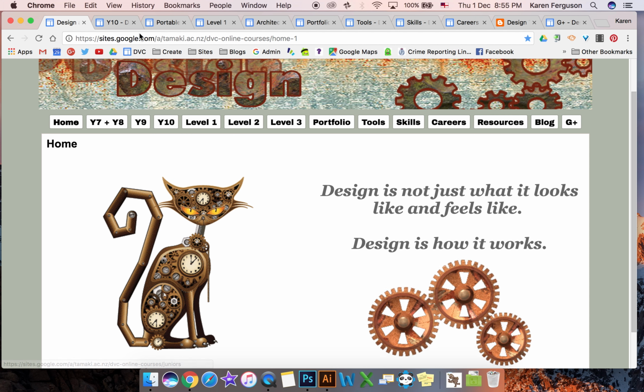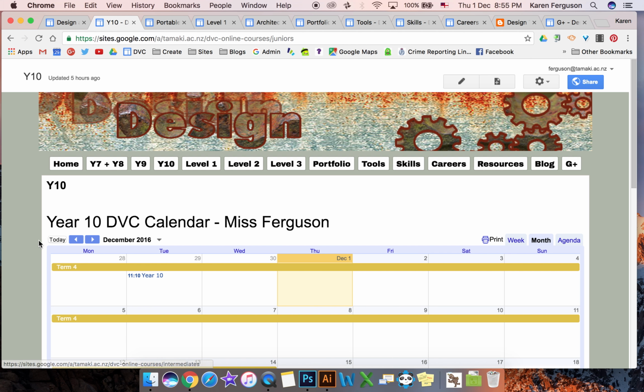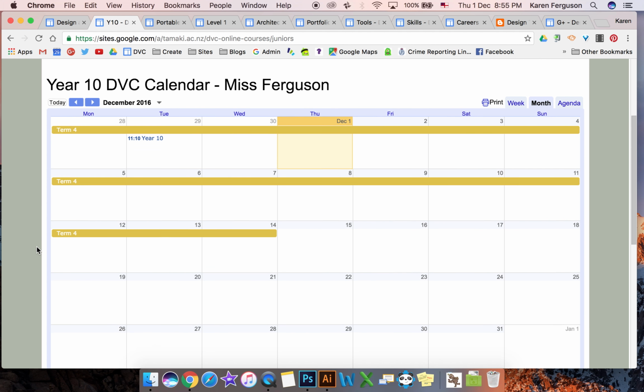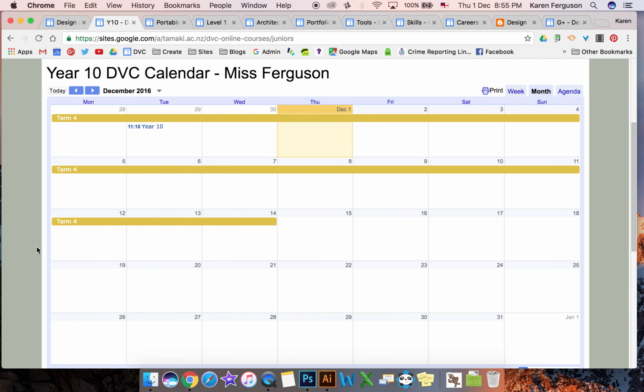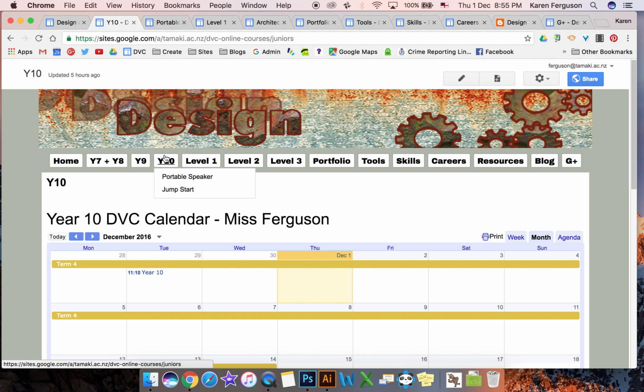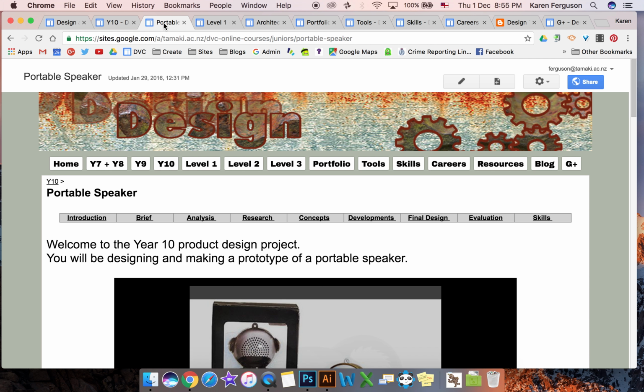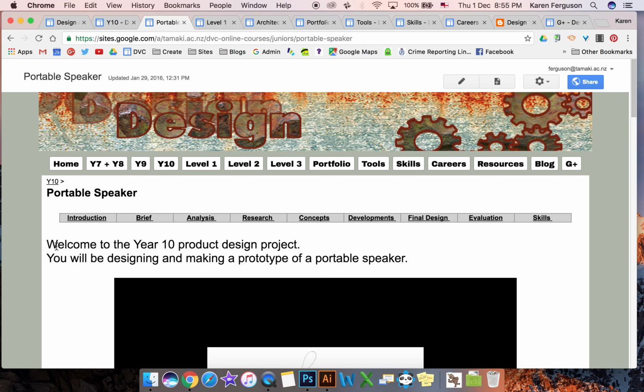So if I take you to the year 10 page, this has got an embedded calendar and the standards for year 10. On the drop downs, it's got a project, portable speakers, and when I take you to that page, you can see it's got links across the top here which takes you to all of the tasks that they have to do to complete the project.